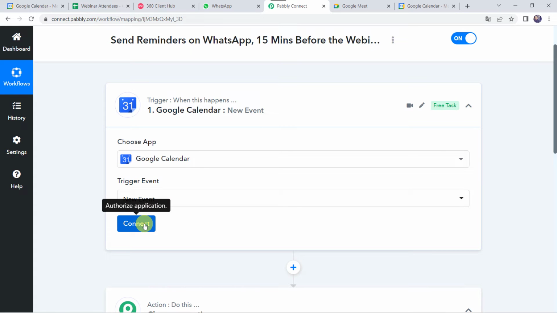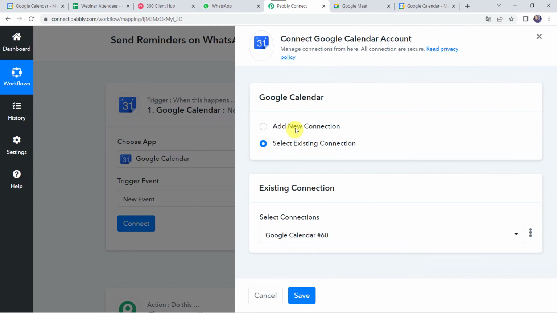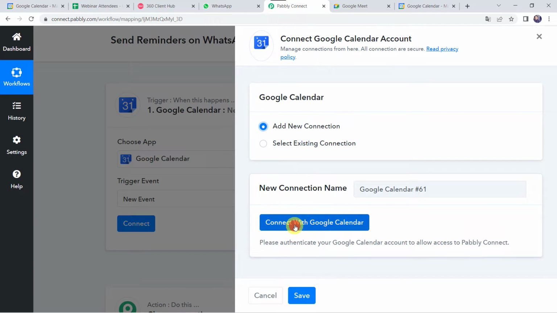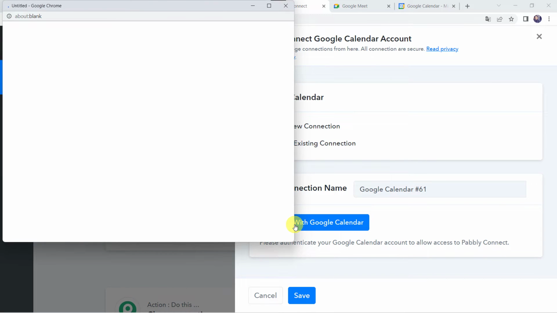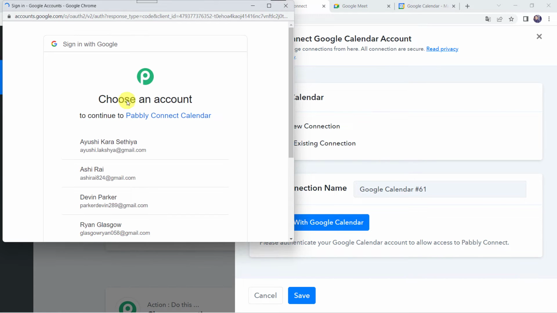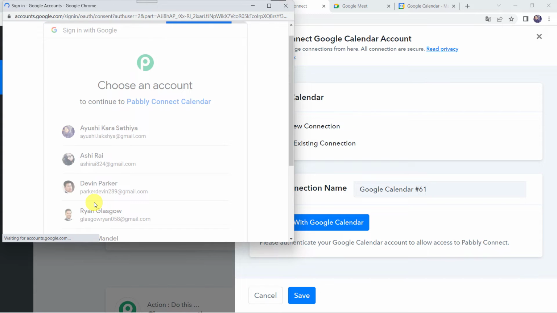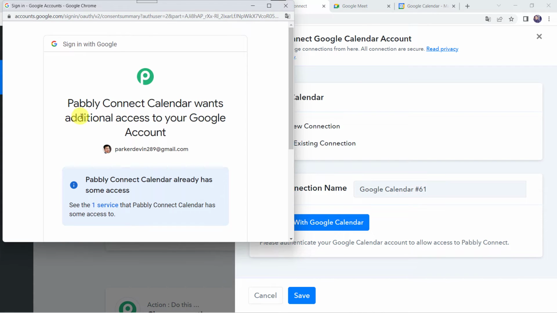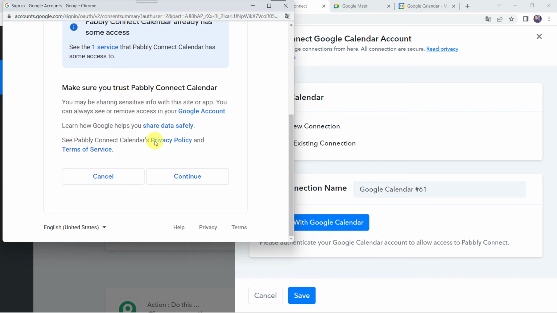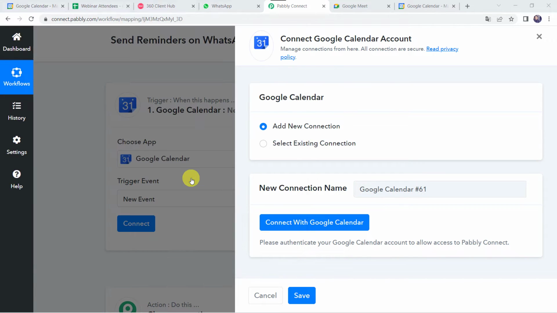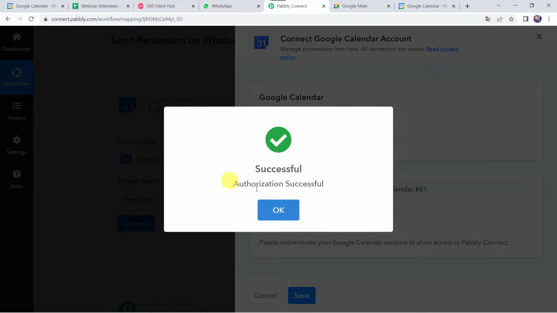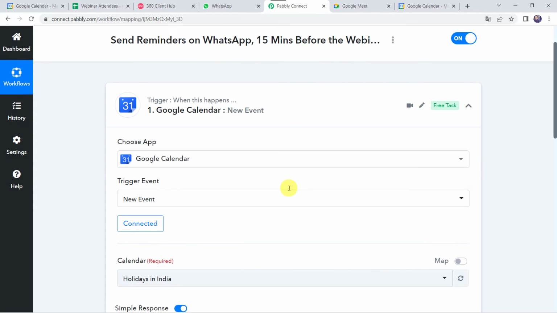And now we are going to click on connect. Let's click on add new connection. Click on connect with Google Calendar. Now it is asking me to choose an account to continue to Pabbly Connect calendar. So I will be selecting my Google Calendar account from here. Pabbly Connect calendars wants additional access to your Google account. So let's scroll down, click on continue and give away the access. Authorization successful. Okay, and now the Google Calendar account is connected to Pabbly Connect.